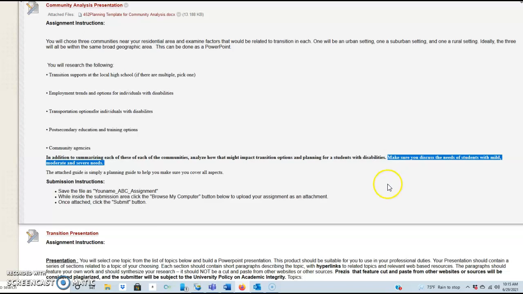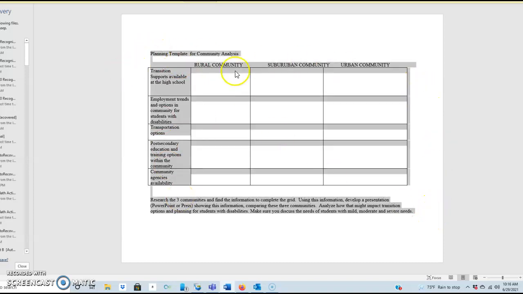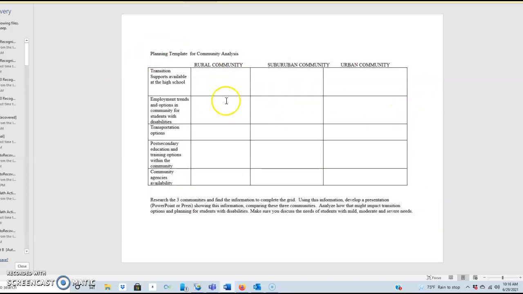So I gave you a planning guide, and this is just a planning template to help you organize. There's not enough room in here to write out everything you're going to put in your presentation, but this will help you organize the information, and you can expand the charts and spaces when you're writing down some ideas. So this here is just for planning purposes. This is not part of your presentation itself. It's just to help you organize those thoughts as you're looking at each of these areas for each of these communities.